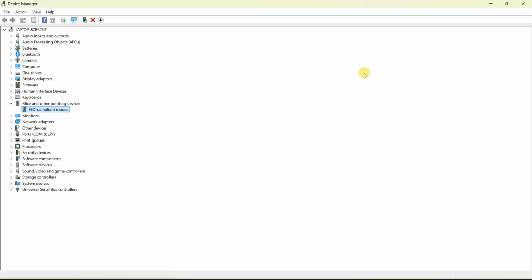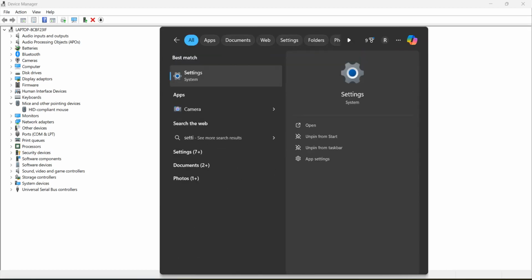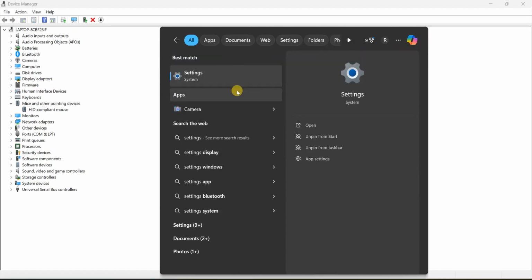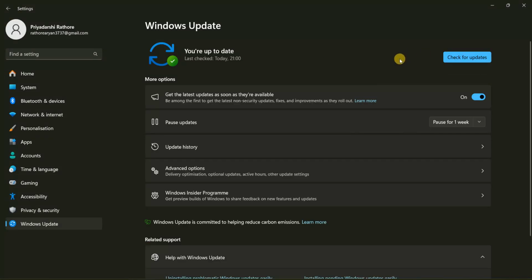After closing this window, go to the search bar again and type settings. I will tell you how to check updates for all the drivers. Now you can see here Windows Update, click on it. Now you have to click on check for updates. It will take a few seconds and it will show all the latest updates regarding all the drivers. You can download any latest drivers from this settings window.